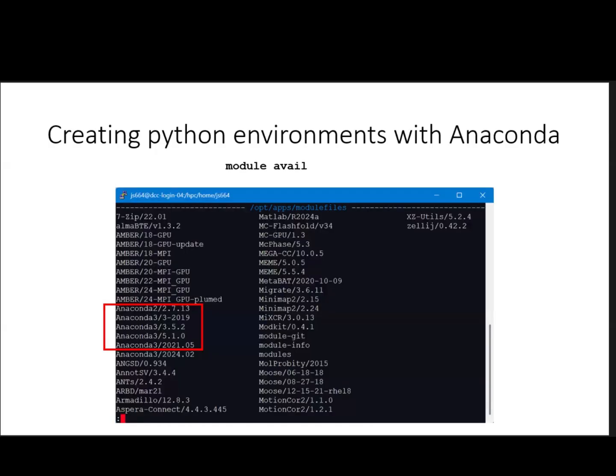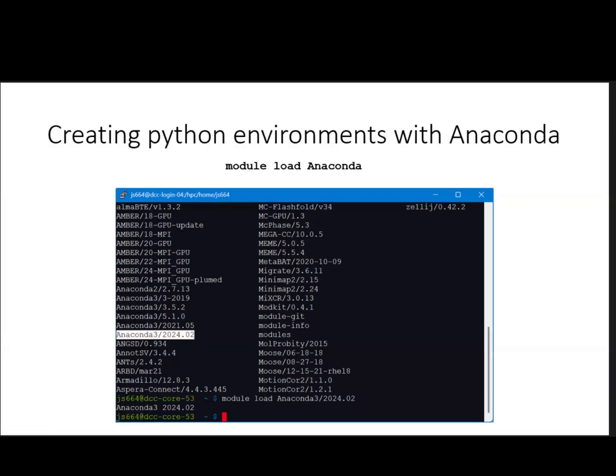Every time I come back to this, it doesn't want to move. So like we showed earlier, if you go to module avail, Anaconda's already there, so you can load it. I missed one of them for some reason when I made my little box, but you can see it there on the side. There's a bunch of versions of it. You can run module load Anaconda. That'll be just the most recent one, or you can copy and paste a specific one.